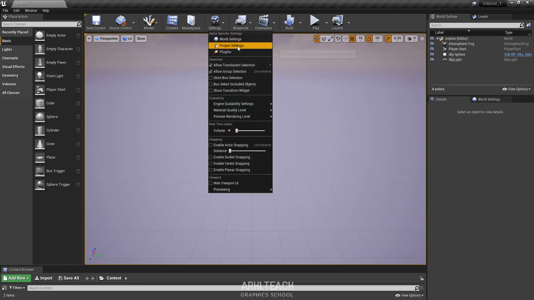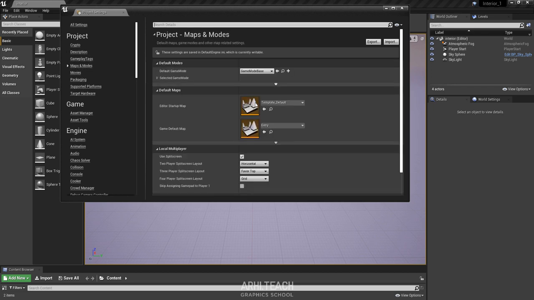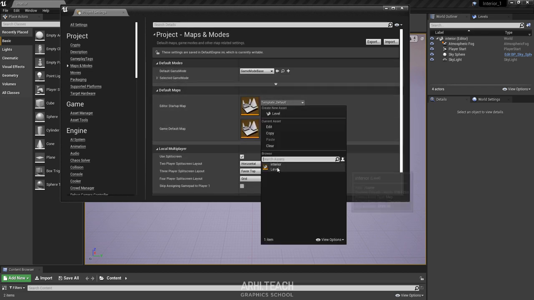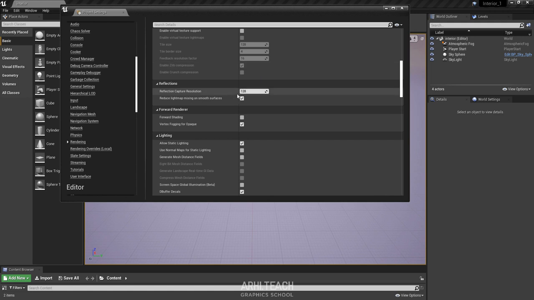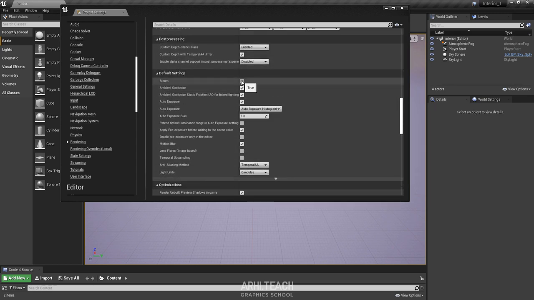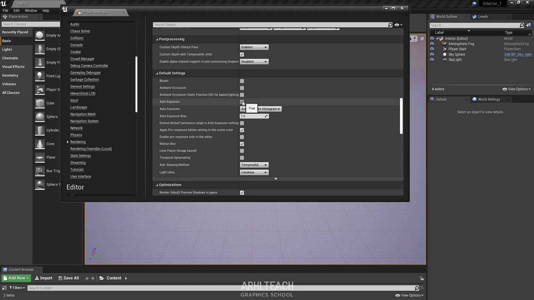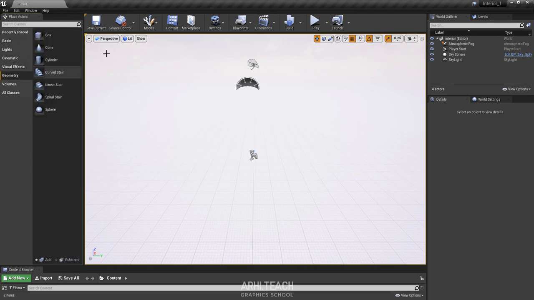Now you need to set it so that it will be default. Settings, Project Settings, we go to Maps and Modes, and set the saved level as default. Going a little down the list of project settings, we select Rendering. Going down the list, we'll set a slightly better quality of reflections. The maximum is 2K here. We'll set 1000. That's enough for this project. Turn off the glow and check both ambient occlusion checkboxes and auto exposure. That's all. Done. Now let's move on to geometry.